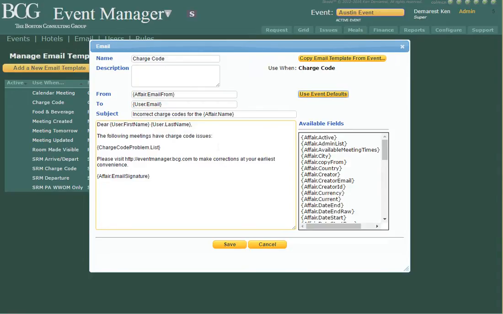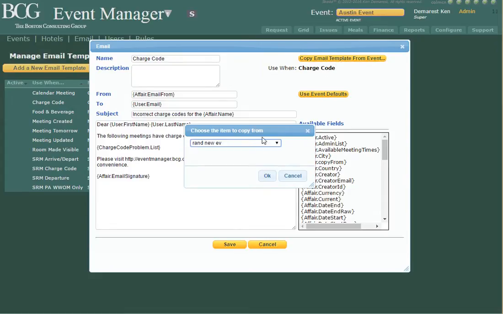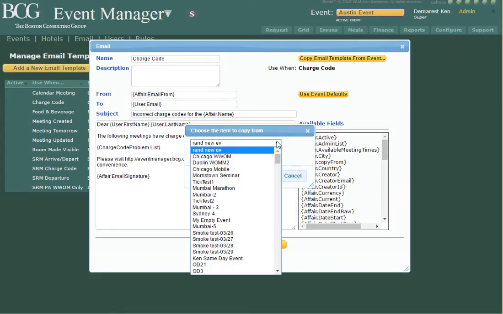And finally, if you have done a lot of customization of your email templates, and you've done this in some other event before, and you want to use that email template, you can click on Copy Email Template from Event. And it will give you a list of all the other events, and it will copy this same charge code email template from that event to this one.